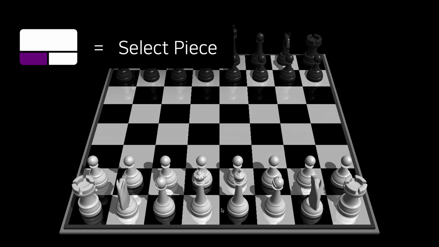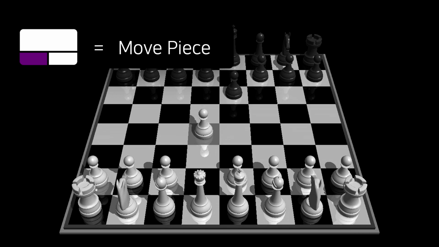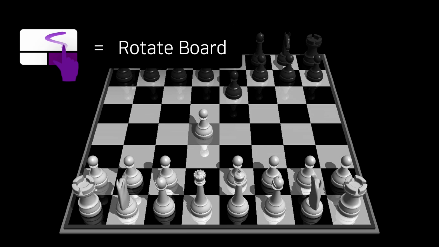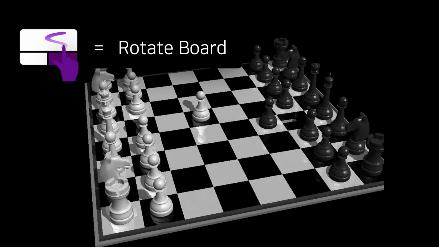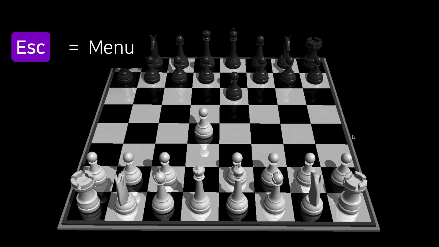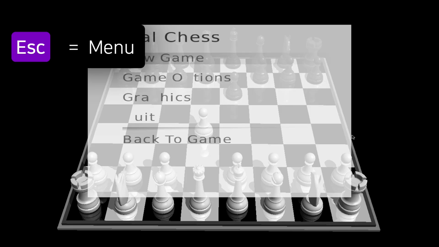To select a piece in Brutal Chess, we can do a left click on the piece we want to move, and then to move the piece, we can do another left click. To rotate the board, we can hold a right click and then drag the mouse. Finally, to get to the Brutal Chess menu, we can press the Escape key.